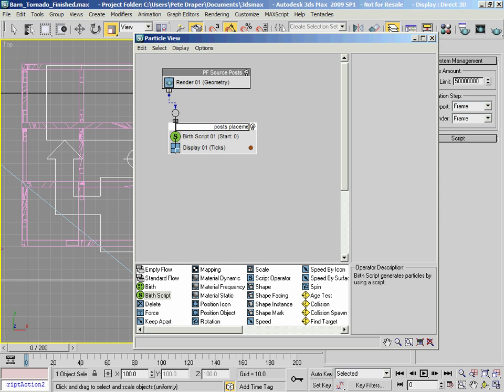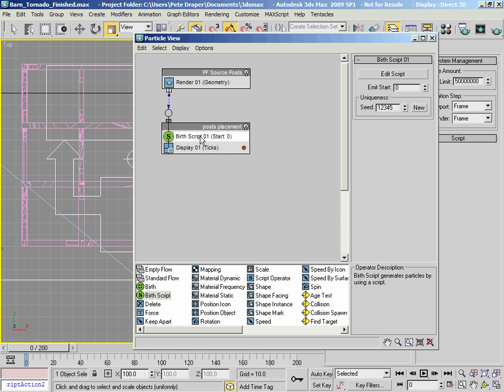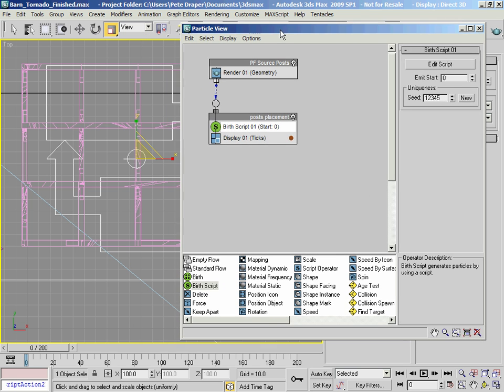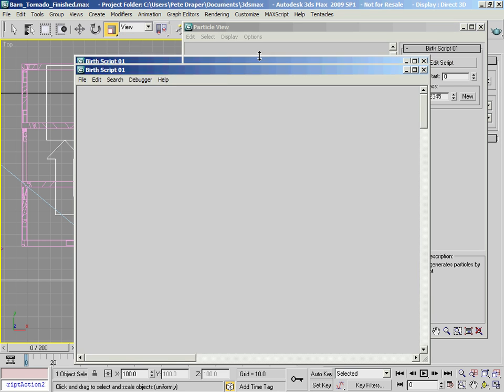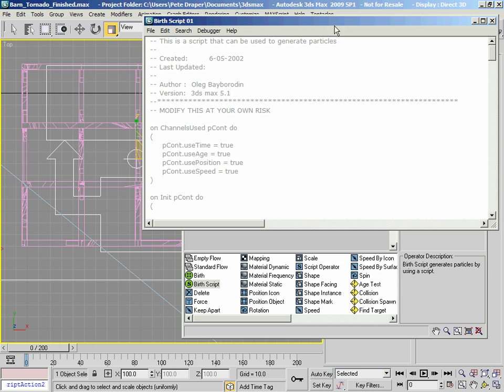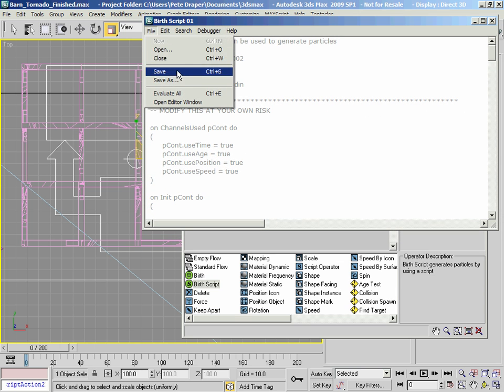placement. And I'm going to choose this birth script, and I've actually got the script already established and included with this tutorial. So what I'll do is I'll load it in, and I'll go through the script stage by stage to explain exactly how it's constructed.